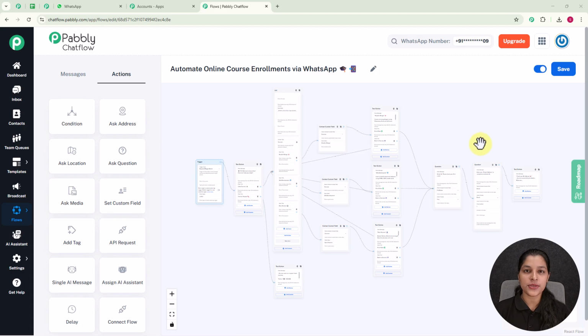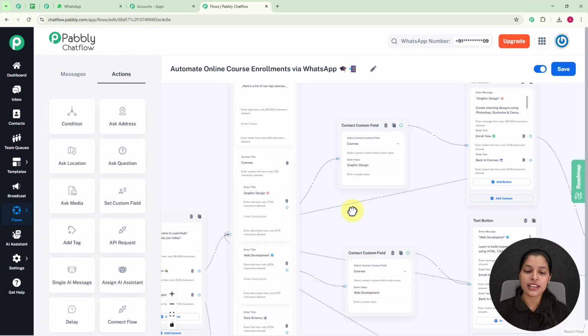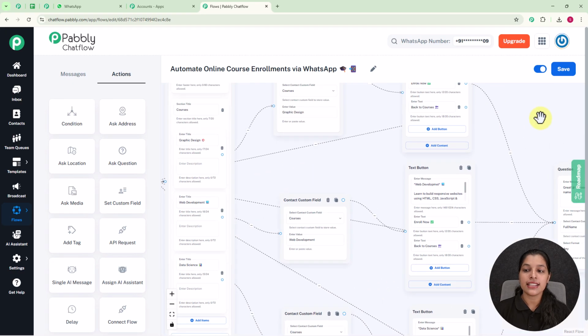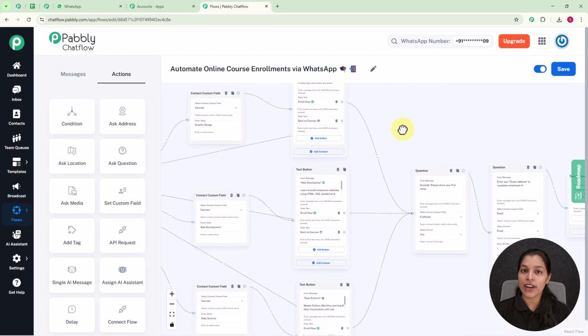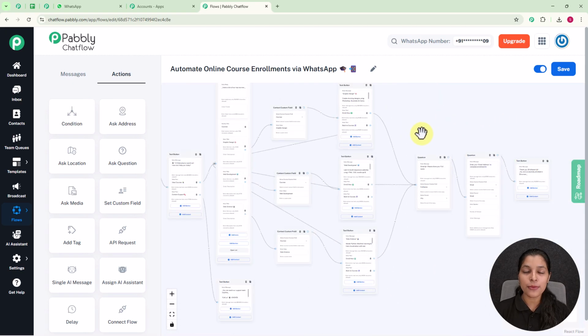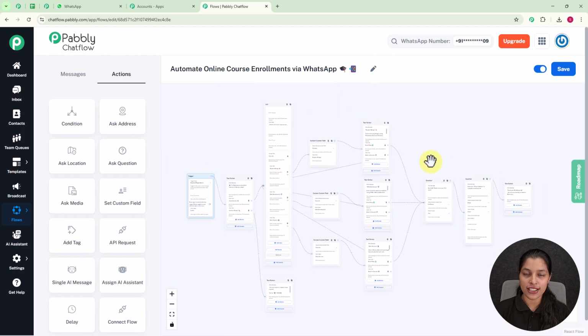Welcome to my screen. So in this video I am going to show you how you can create a WhatsApp chatbot for automating online course enrollments via WhatsApp. So right before you on my screen you can see this is the flow I have created for the chatbot, and this chatbot is going to respond to your student queries 24/7 while you are busy or unavailable. So now I am going to show you how you can create this amazing chatbot by just using Pabbly Chatflow. But before that I am going to show you the real working of this automation or this chatbot. So for that let's move on to my WhatsApp.